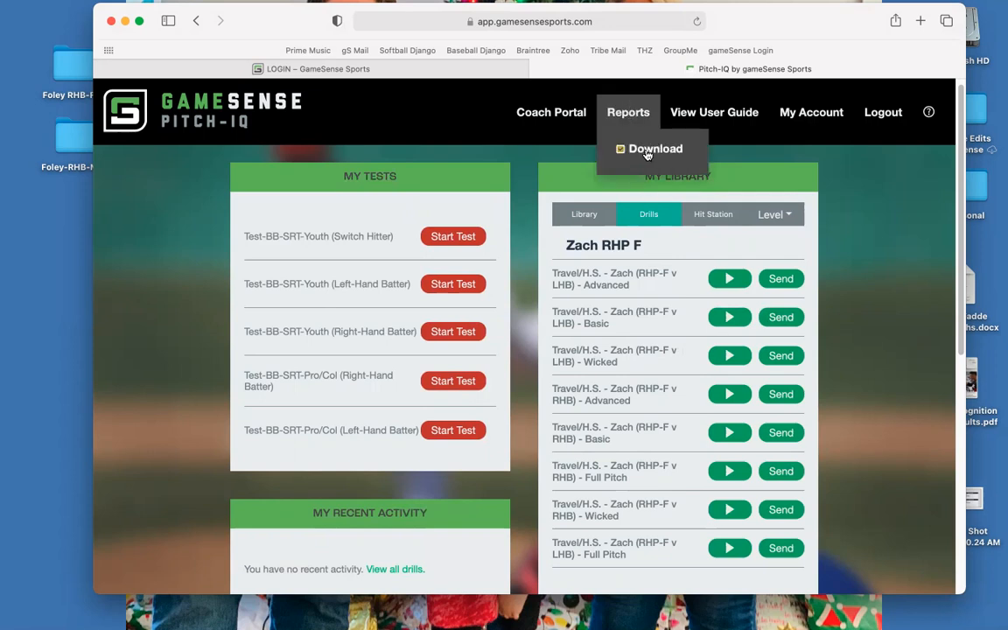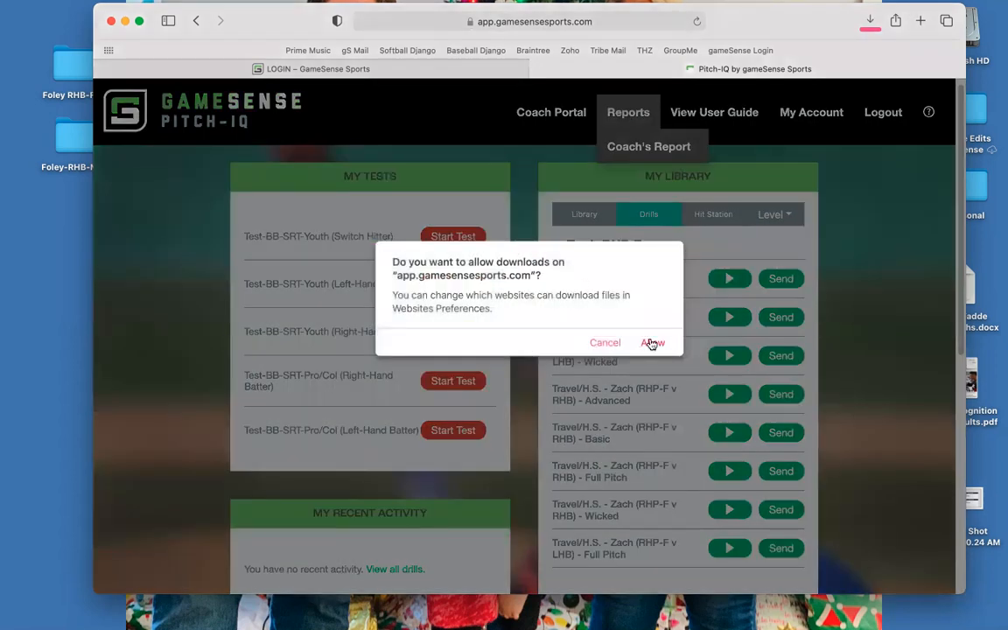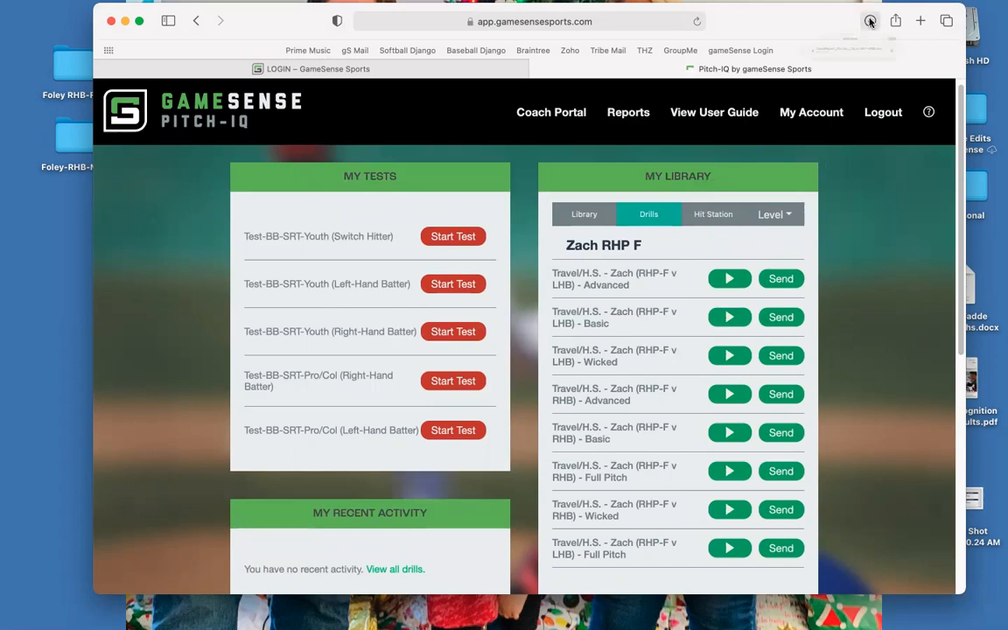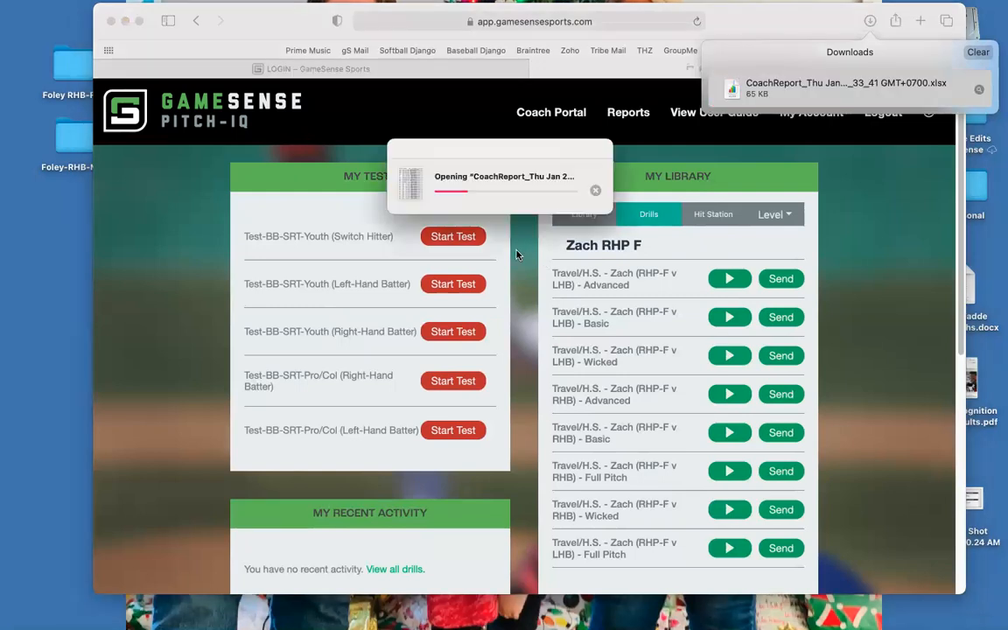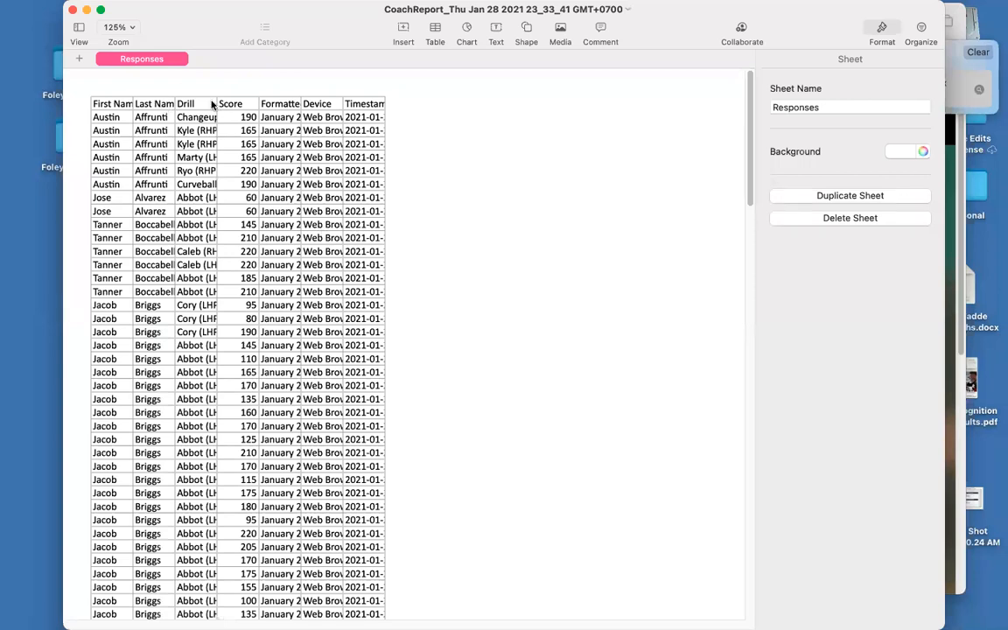As far as the reports go, you can download your coach's report here, and you can see every drill that they're doing, their score, the type of drill, web app, mobile app. So this gives you a good idea of how you guys are really doing.